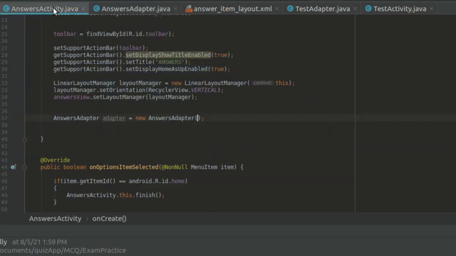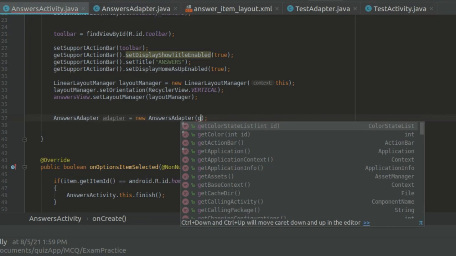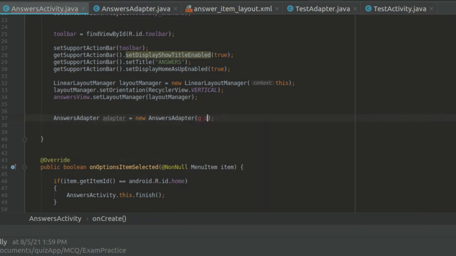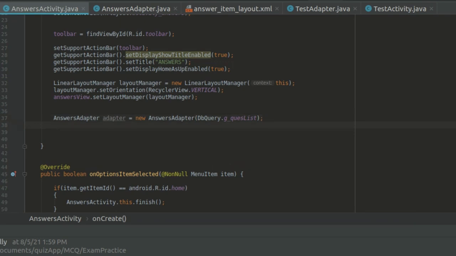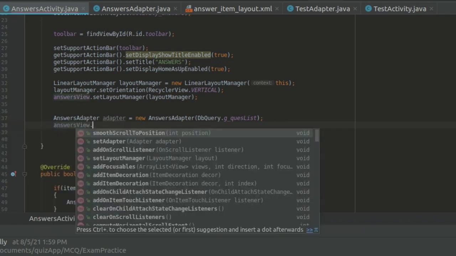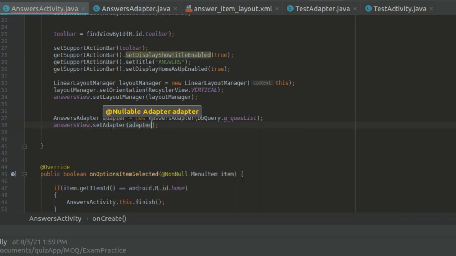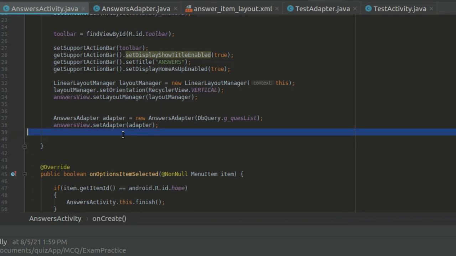Now come back to the questions activity. Here in this constructor we need to pass a parameter, that is questions list. So we'll pass g underscore questions list, that is in db query. So db query g question list. Okay, so we'll pass that list, and we will assign this adapter to our answers view dot set adapter, and we'll pass the adapter in this. So it will show the answers list.